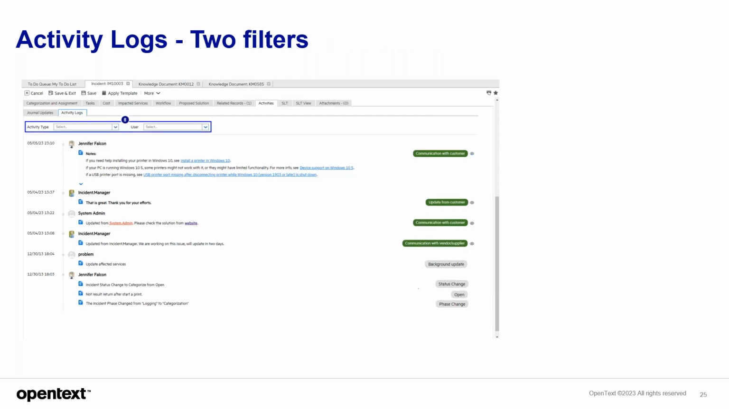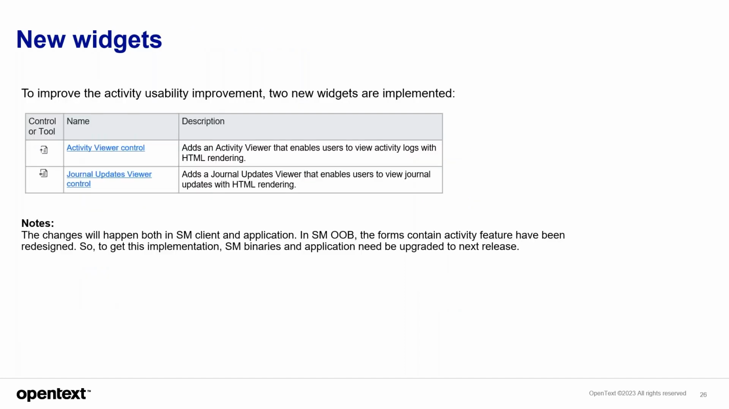Number 8, there are two filters with which the user can filter activity logs by activity type and user. To improve the activity usability, two new widgets are implemented: General Update Viewer Control and Activity Viewer Control. The changes will happen both in the SM client and the application. In SMOB, the forms containing the activity feature have been redesigned. So to get the implementation, SM binaries and applications should be upgraded to the next release.